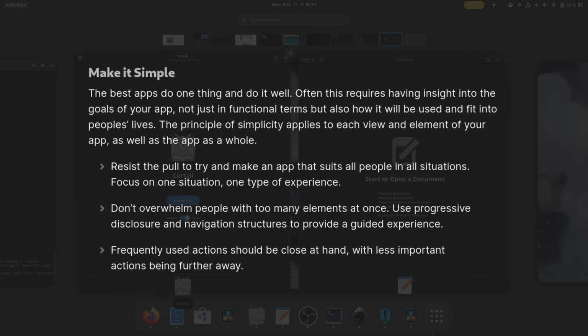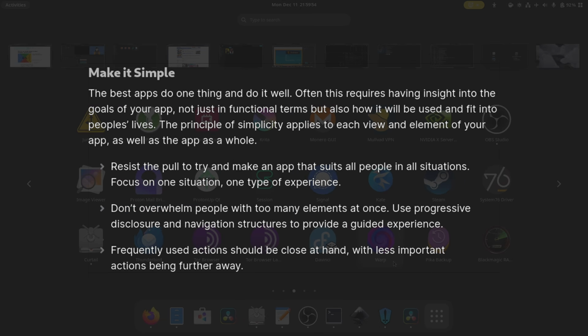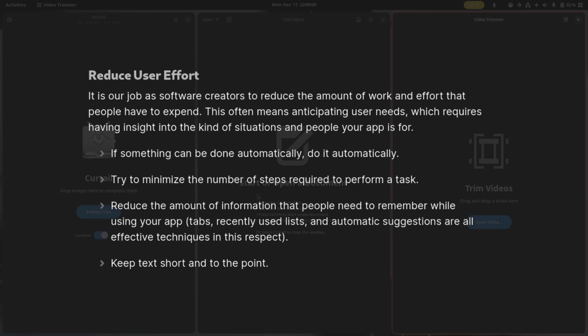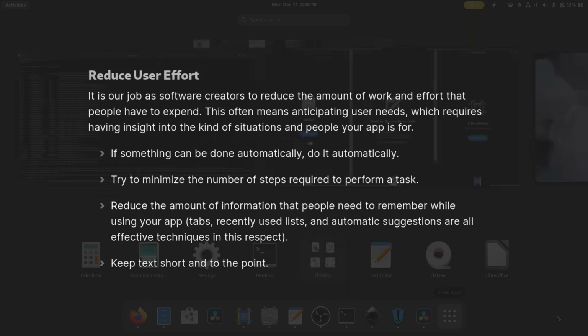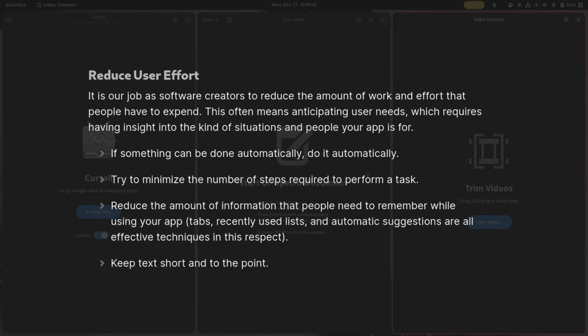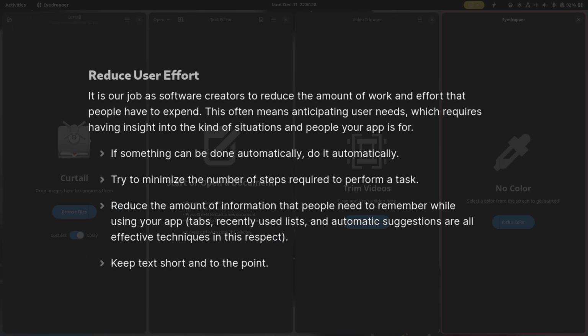The other thing GNOME tries to do is keep everything simple. The best apps do one thing and do it well, which in essence is the Unix philosophy. And this often requires having very concise or detailed goals onto why an app is the way that it is. By keeping an app simple, it removes a lot of the complexity so that a new user or someone who doesn't know the application very well can always dive in and understand the application.